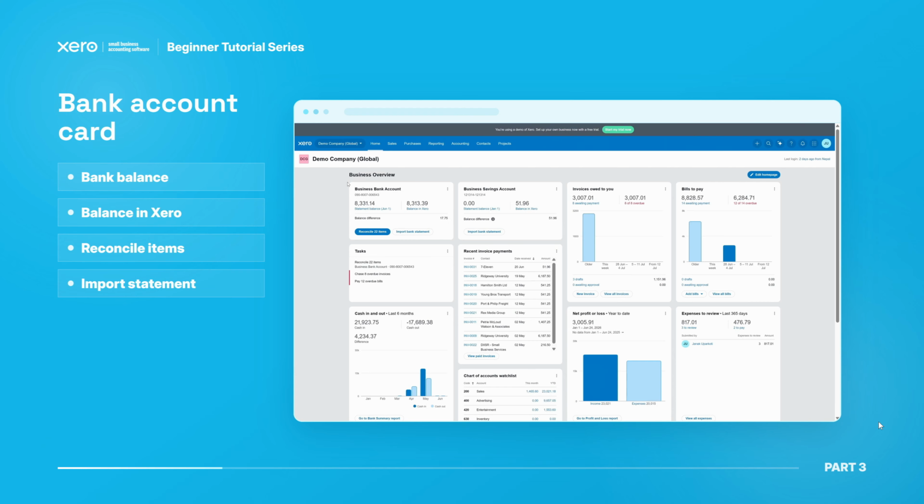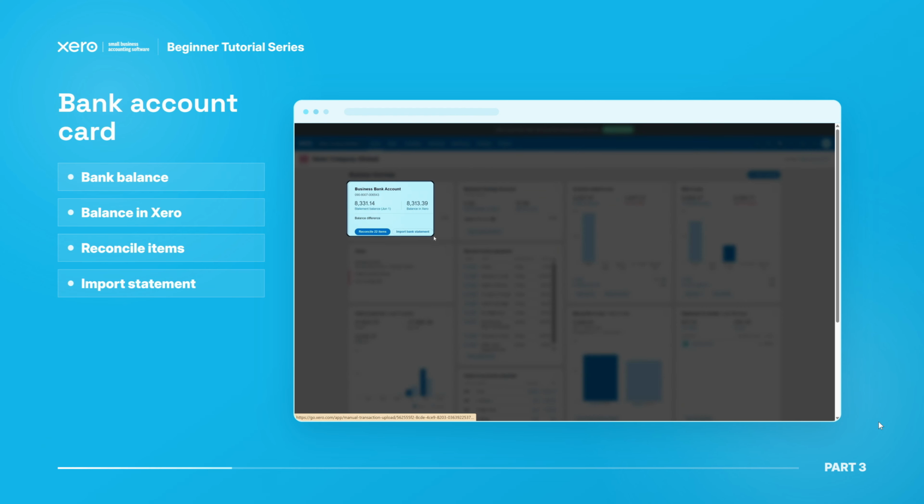The bank account card shows your business bank balance and your balance inside Xero. If there is a difference, Xero shows you that too. You can also see options like Reconcile Items or Import Bank Statement. This is useful because bank reconciliation is one of the most important parts of bookkeeping.